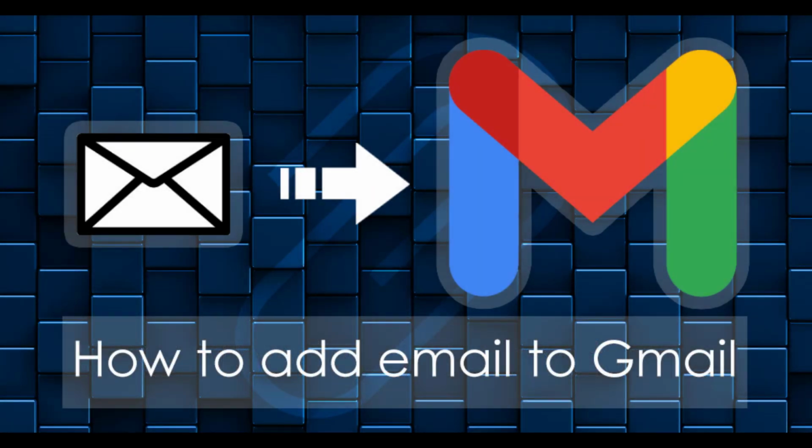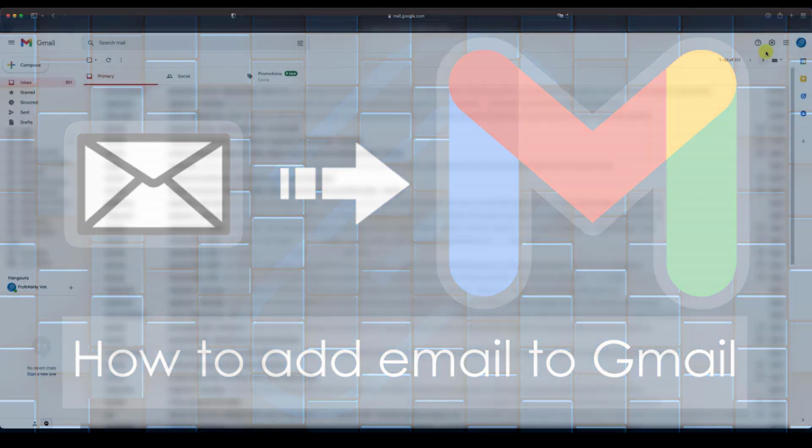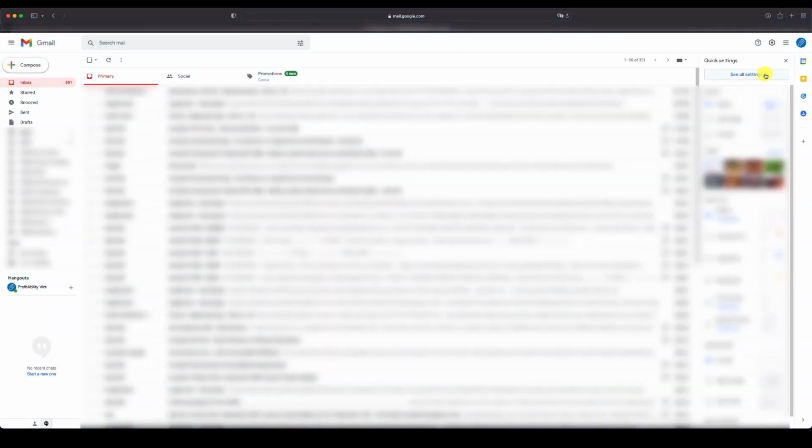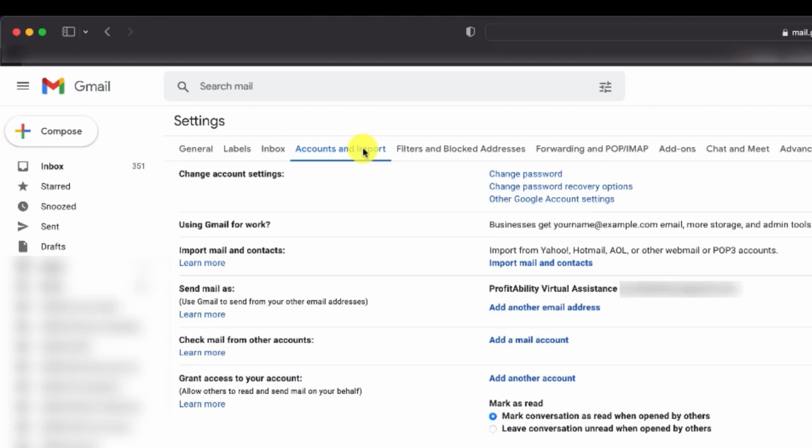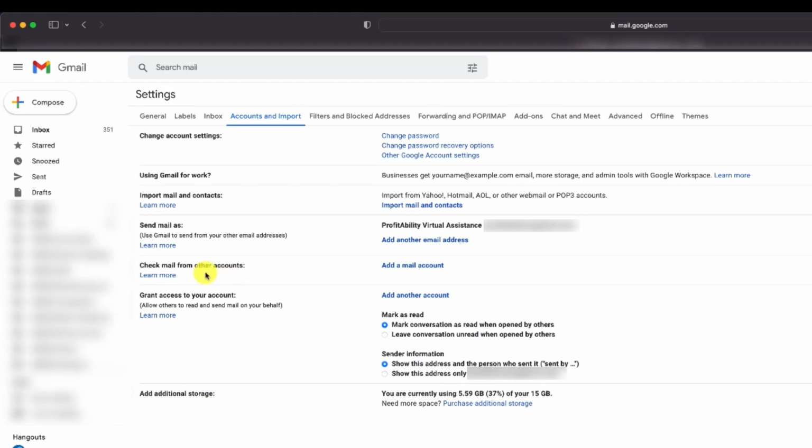Okay, so now we're going to move on to configuring and getting this all set up for you. The first thing that you need to do is head on over to your Gmail account and log in. Once you're in there, you can find the settings icon near the top right, up near your profile picture. When you click on that, it's going to present you with a little thing that says see all settings. Click on that, and then from there you need to click on the accounts and import option.